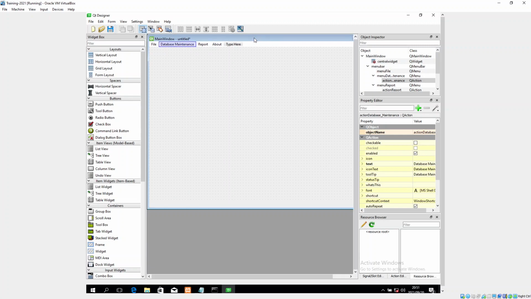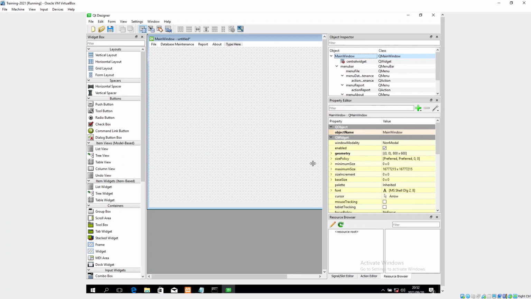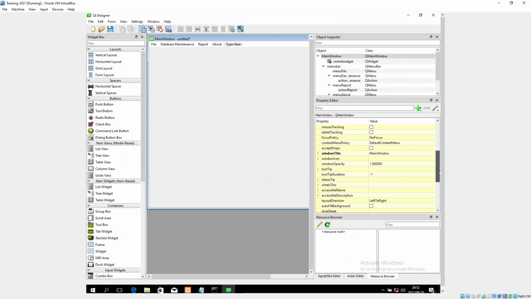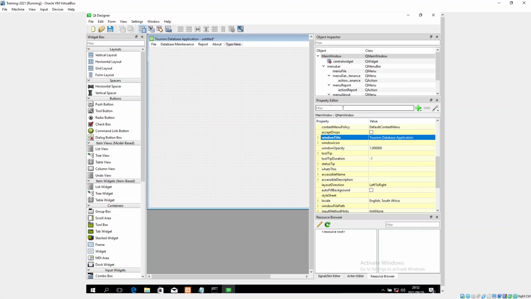As I've mentioned before, you can click on this main menu over here. If you go up here, and then you can give your application a name. So I'm just going to go and look for the text there instead of main window. I'm going to go ahead and call it tourism database application. There we go.